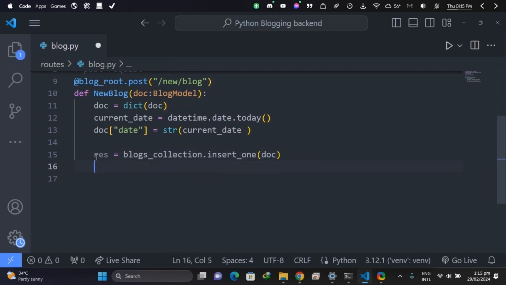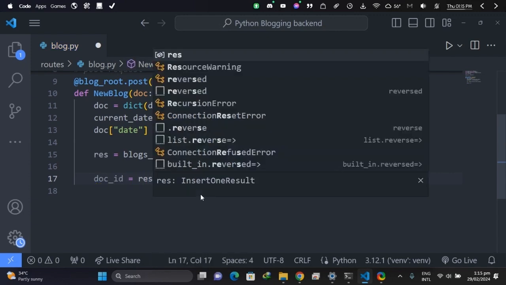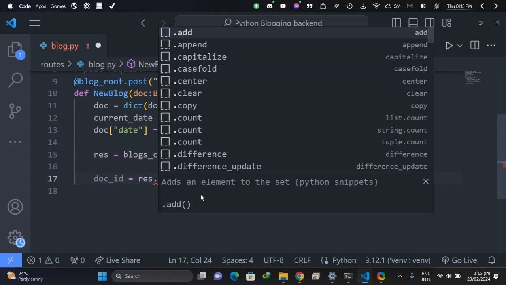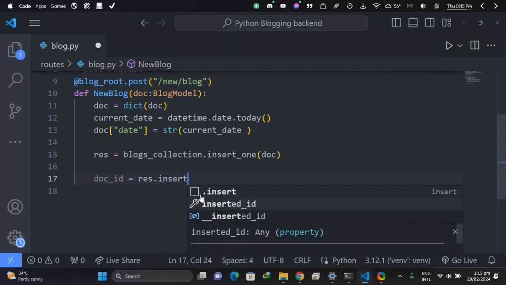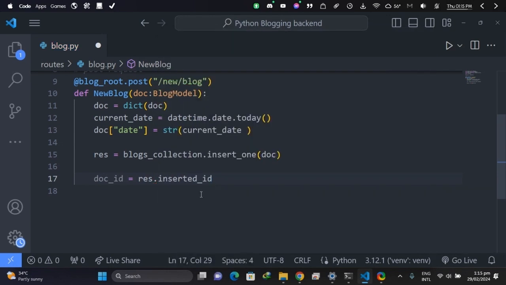So now if I come, this res over here has an attribute called inserted_id. So how do I get the inserted_id? I can have a variable which I can choose to call doc_id, and I can set it equal to res. Then I'll use a period. Then I'll call inserted_id to grab the ID of the document I've just inserted.